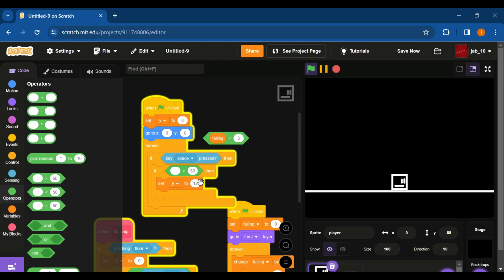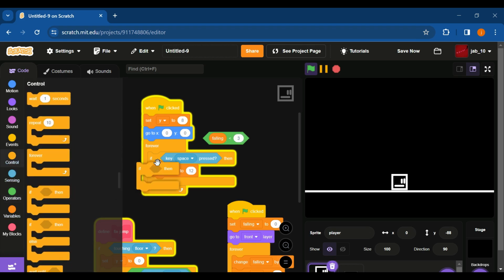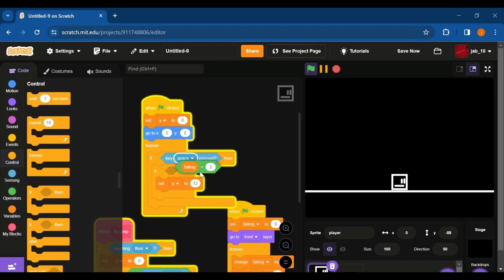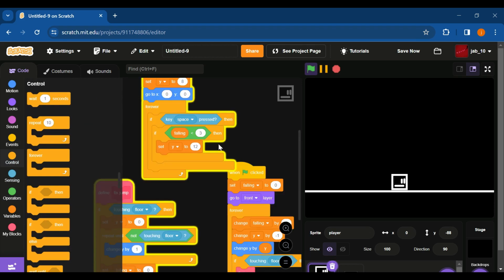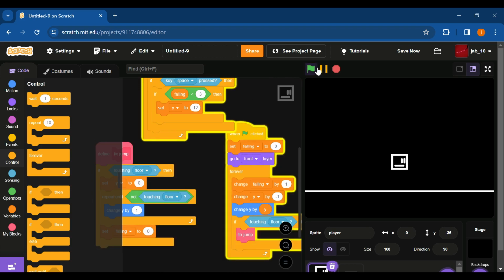3. Just make sure it's at least less than 7, or else you can just not touch the ground but still jump. Actually, that's still the same thing with 7. So make sure it's at least less than 5. Then get if then. Put that in there. And then only if falling is less than 3, we can jump.